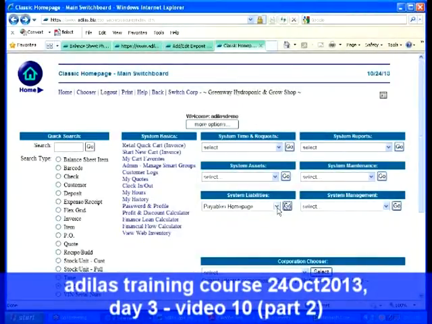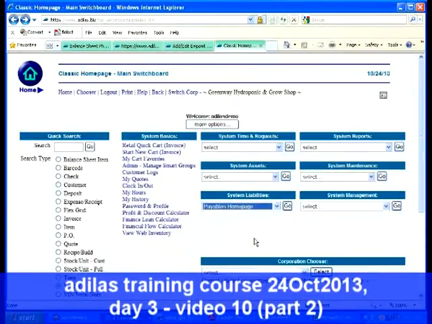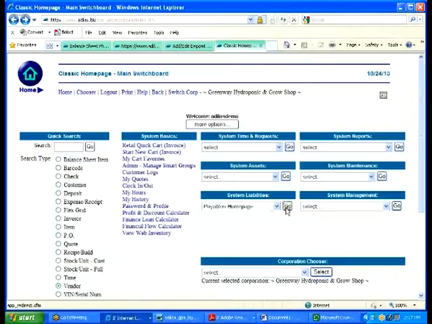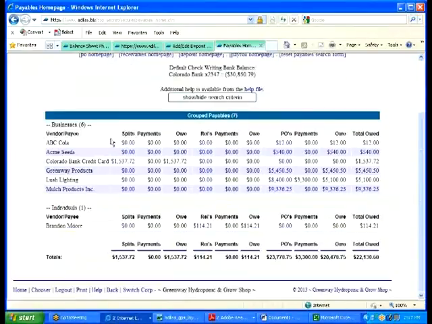Okay, so what I probably want to look at first is the payables homepage because I'm ready to pay my credit card statement. So I'm going to go to the payables, which is in my liabilities again because I'm putting money out. It's liability. And I'm going to hit go, and it's going to break it down for me. Now, if you notice, it has all of the credit card or the Colorado Bank credit card transactions in here.